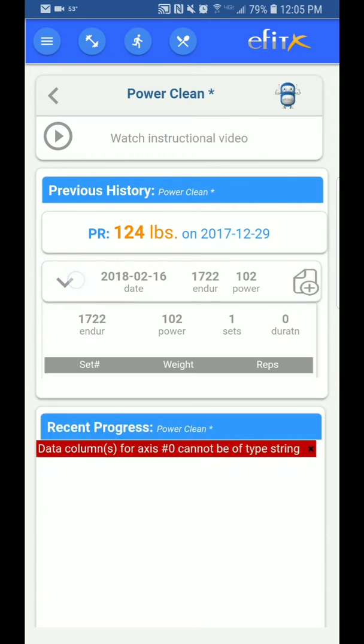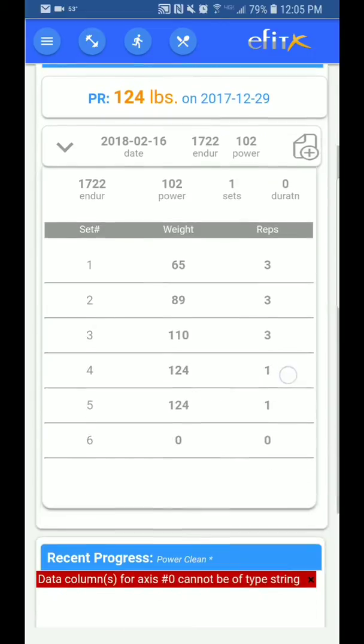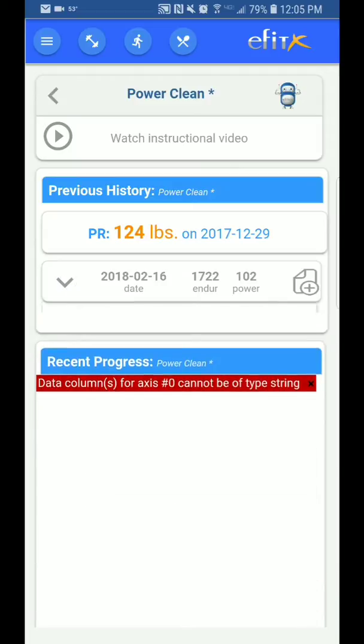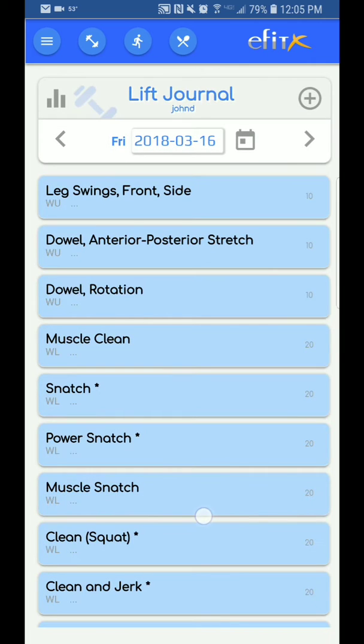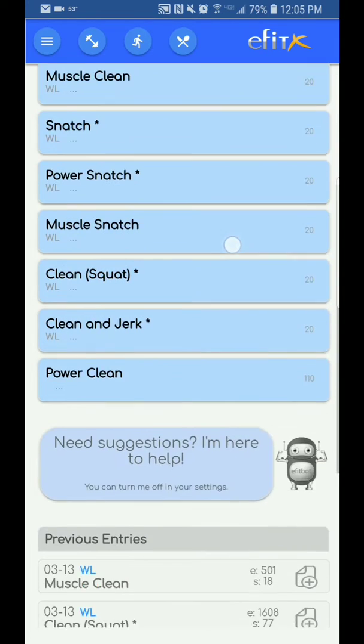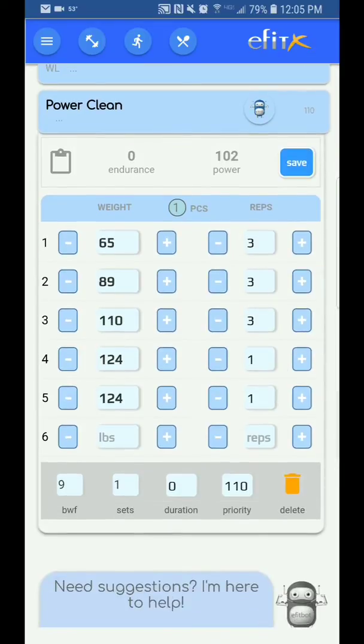As you can see, I could hit the drop down button. I could see my PR. I could see the exercises that I've recently done. If I want to place this in my lift journal, I just have to press this button right here and power clean is now populated. It is now on the bottom because I populated it, and it will sequence every exercise to the bottom and keep them in sequential order as you populate them. So power clean is now populated with my recent history.